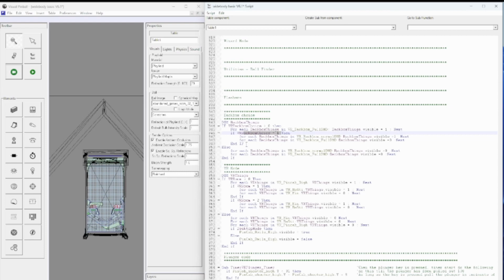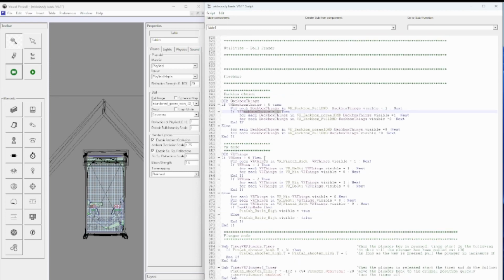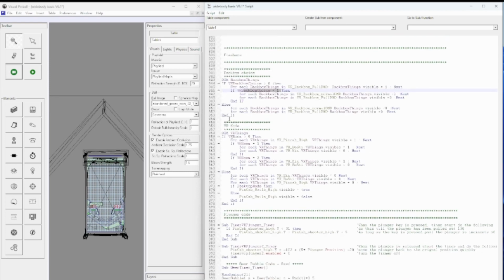And then if none of those, if it's something other or somebody put in a negative value or something like that, it's going to turn both of them off just to give you an indication that something is not set right. Then we have the VR mode, which is very similar to what we did for the backbox mode. Same thing. VR things, if the VR room is greater than 0, then we are going to turn on the pin cab high. So we want the pin cab high.